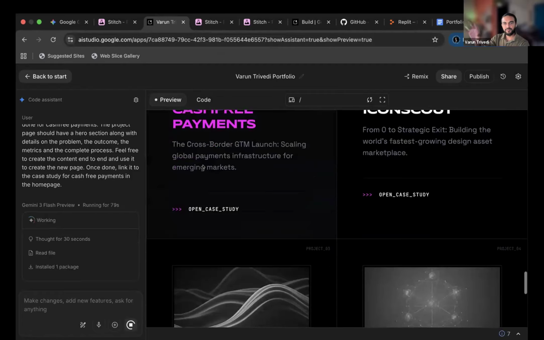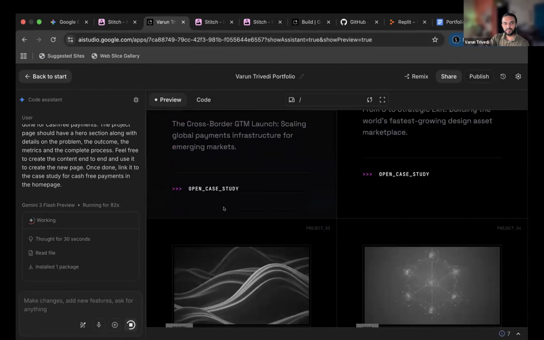Yes, before we go ahead with deploying it, again, would love to see your portfolio on Google AI Studio. So if you are right now facing any issue, please let Dilip know.